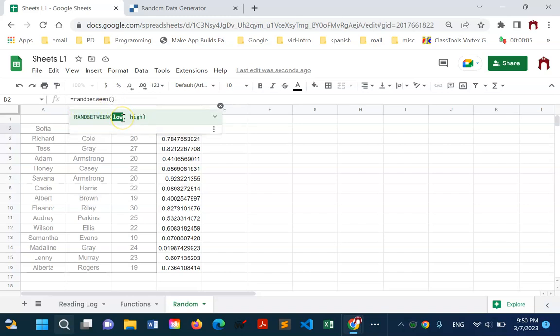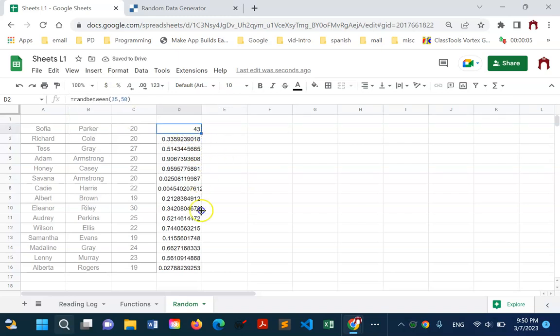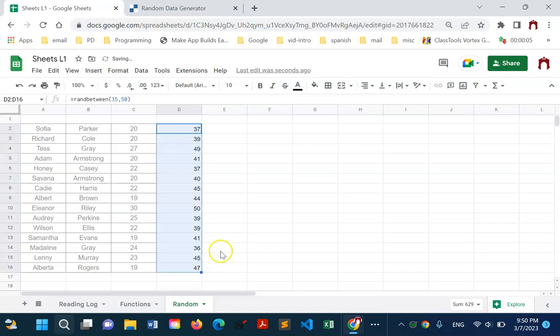And in this case, it wants the lower limit. So let me just say that my lower limit is going to be 35, comma, and my upper limit is going to be 50. So this is a rather tight range. And I say okay, and I get a 43. So that's nice. It's right in the range that I wanted. I'm going to copy that formula down. All of these values are within that range. And again, if I change a value or do anything on the spreadsheet, they're going to recalculate every time.